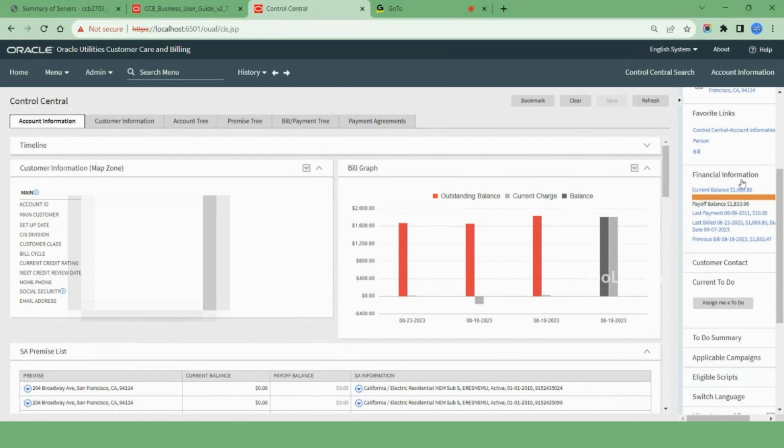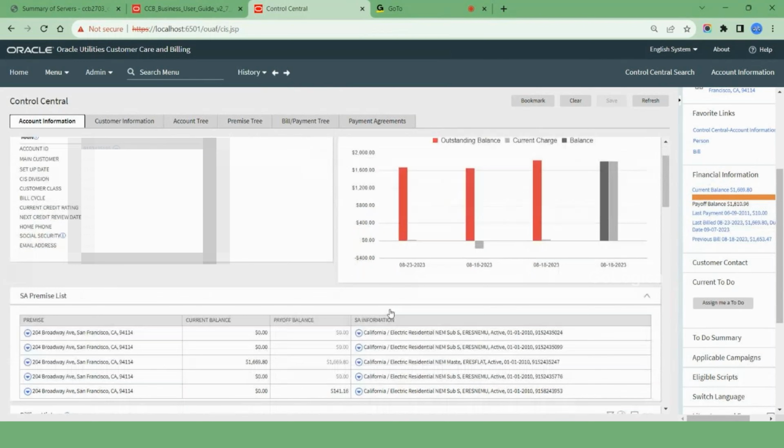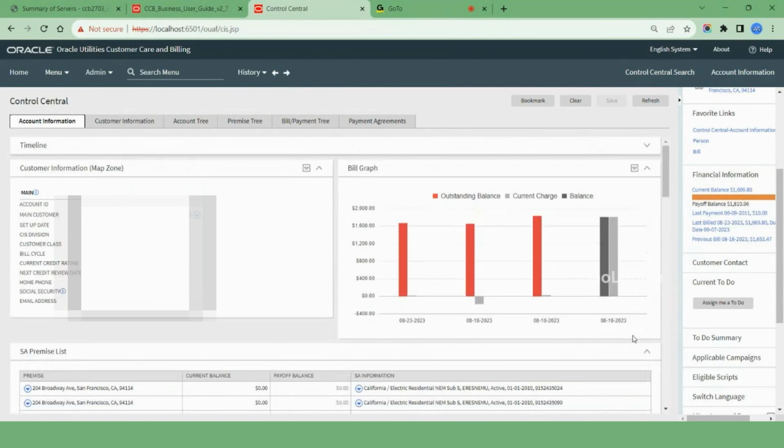Sometimes you will find some difference, and sometimes they are the same. Current balance means what you need to pay to the company. Okay, and payoff balance is some kind of total liability. Sometimes some values are not linked with the current amount, so that's why you will find a difference. This we will cover with some examples.